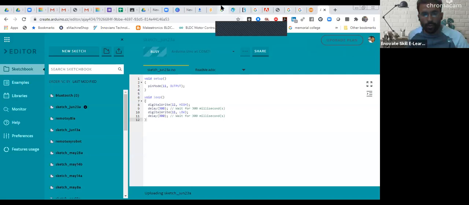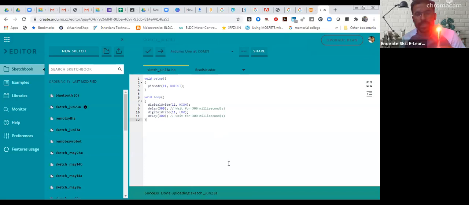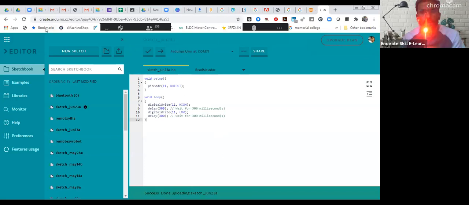So now let it complete. Yes, now you can see my LED speed is fast. Are you able to see it? Are you able to see it? So my LED is blinking at a fast rate with a delay of 300 milliseconds.